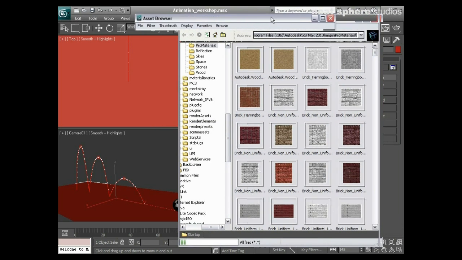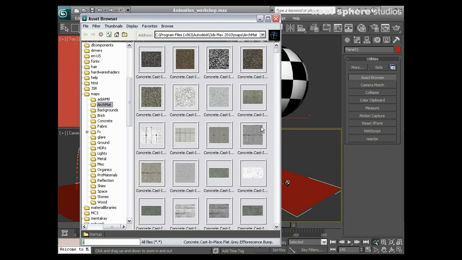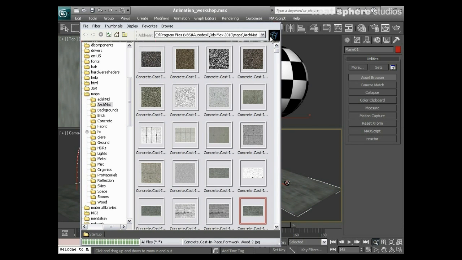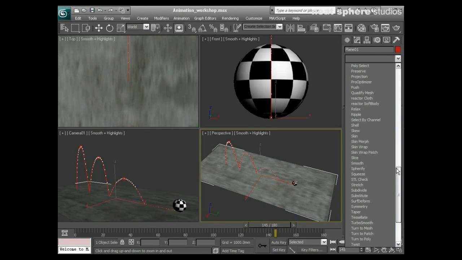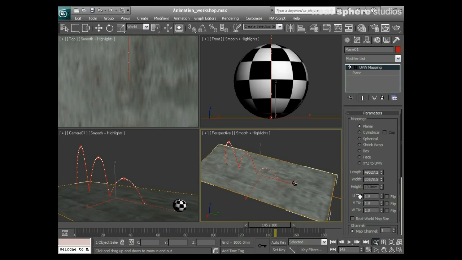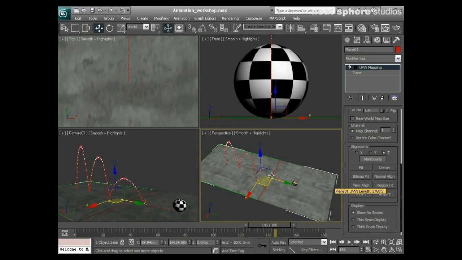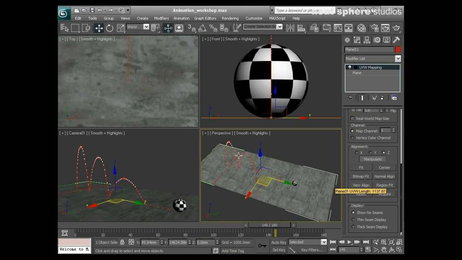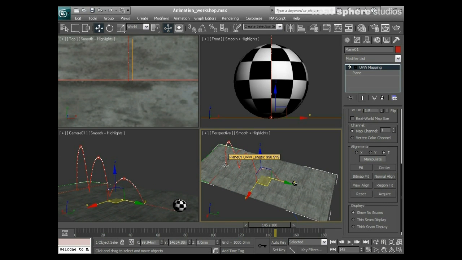Yes, I'll accept that. And I think at the top of the architectural materials here we've got some concrete. Yep, I think that should do. So I'm actually going to drag and drop this straight out of there onto that object. And I'll apply some UVW mapping as well. And I'll use my manipulator so that I can just, there we go. We'll make that nice and evenish.